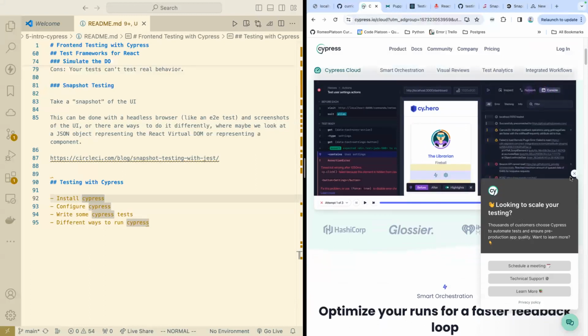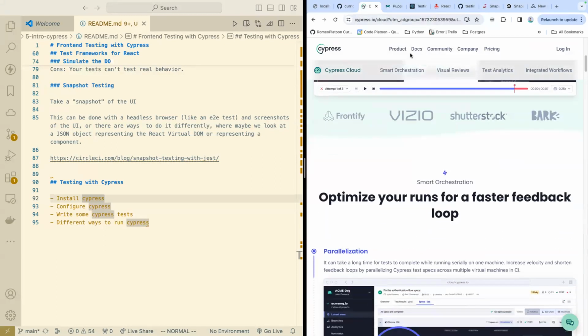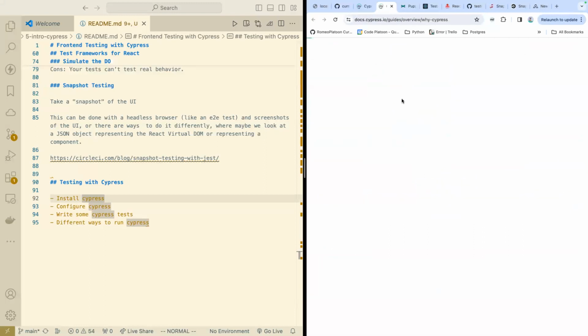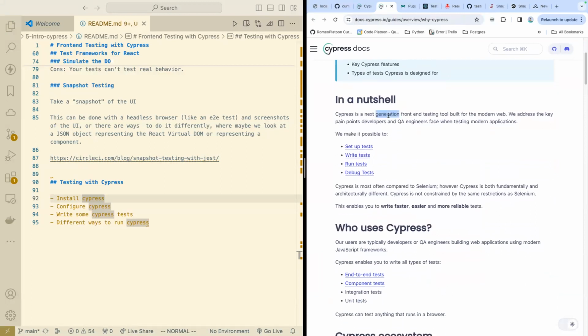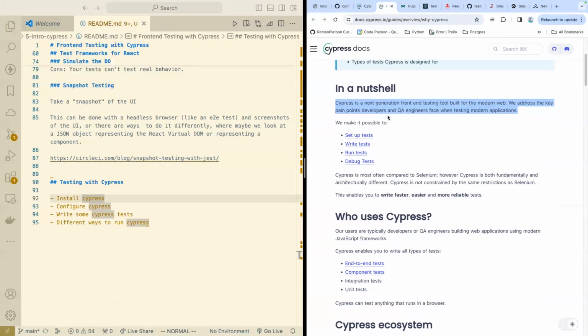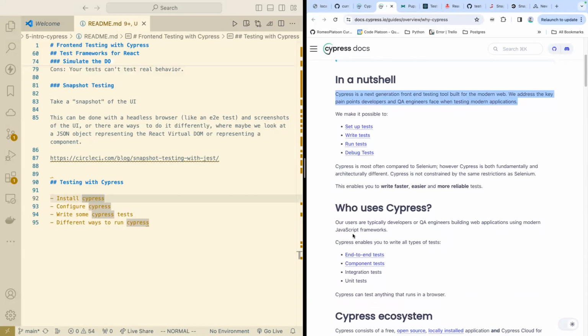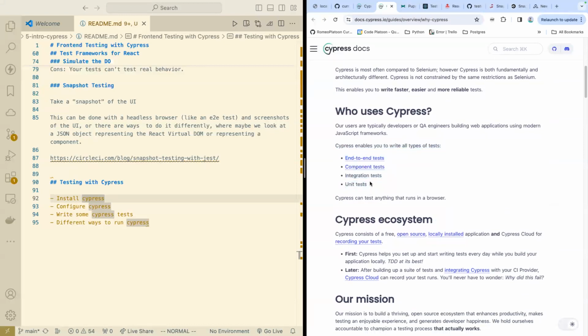And Cypress is a whole thing because you can sign up and they have pricing and all this stuff. As they say here, this is a next generation tool built for the modern web. Cypress was really created, and it's a for-profit company, so really big companies sign up for Cypress accounts, once the problems of front-end testing were understood. As you can see, they say you can write all sorts of tests with Cypress. So let's go ahead and start installing Cypress and see what this looks like.